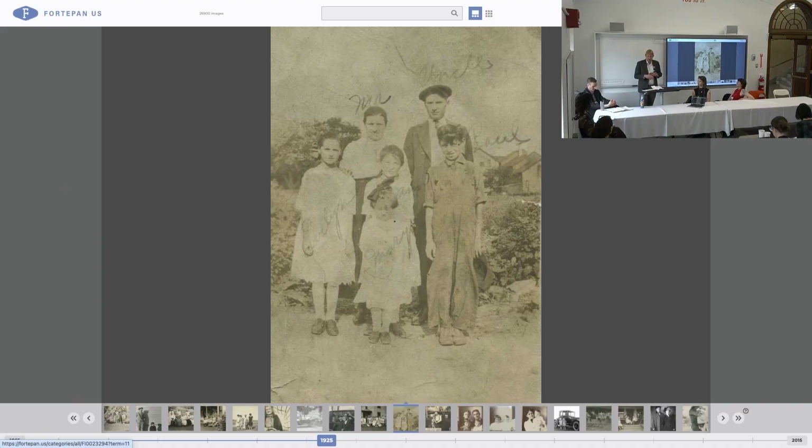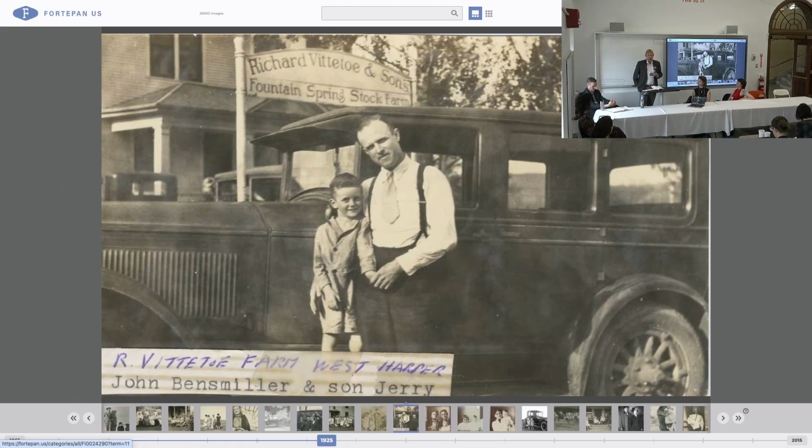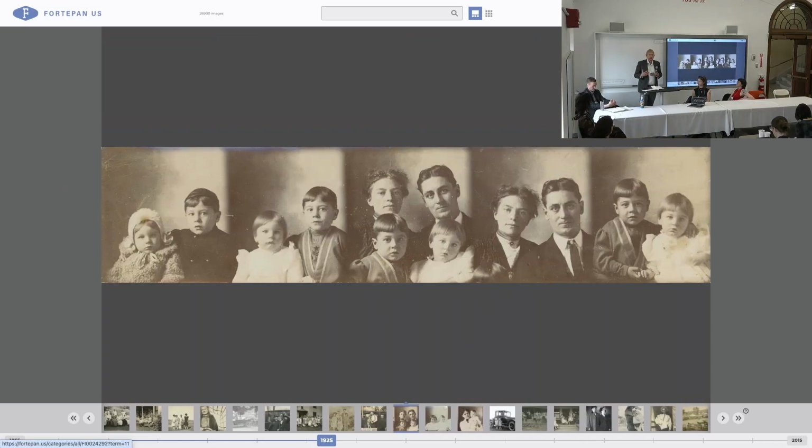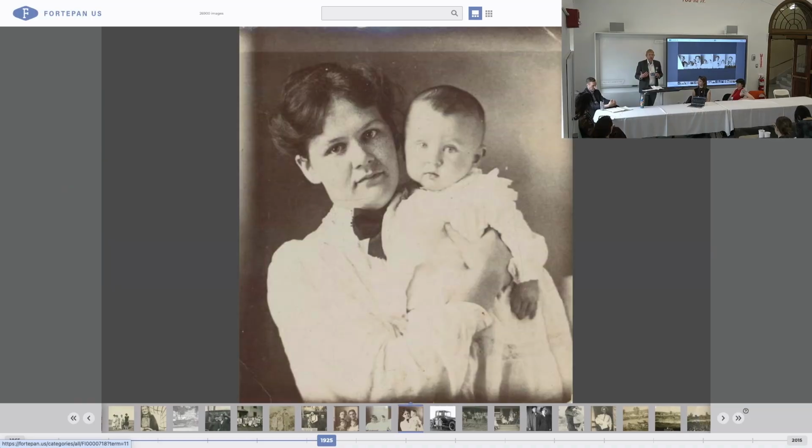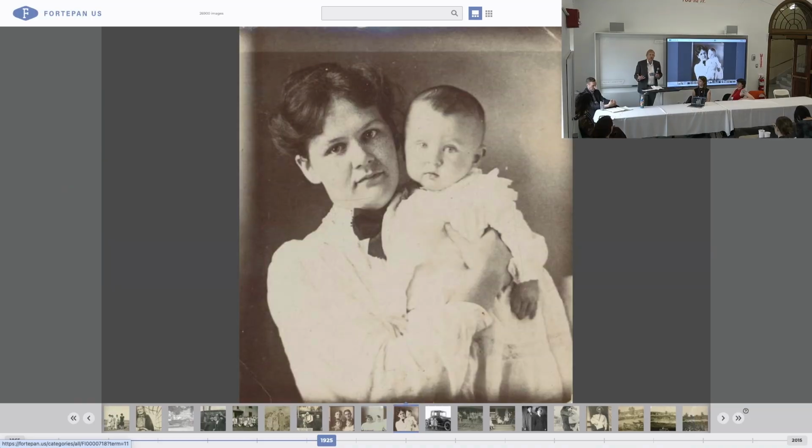Well, I think that we have a great opportunity with Fortepan, because what we're doing, in the context of my class, is I'm sending students out. They're looking for family photos in many cases, or friends' photos, bringing those back in to upload, to analyze. And so what are we doing? We're not just building family trees, which of course has its own value. I'm not going to knock that.